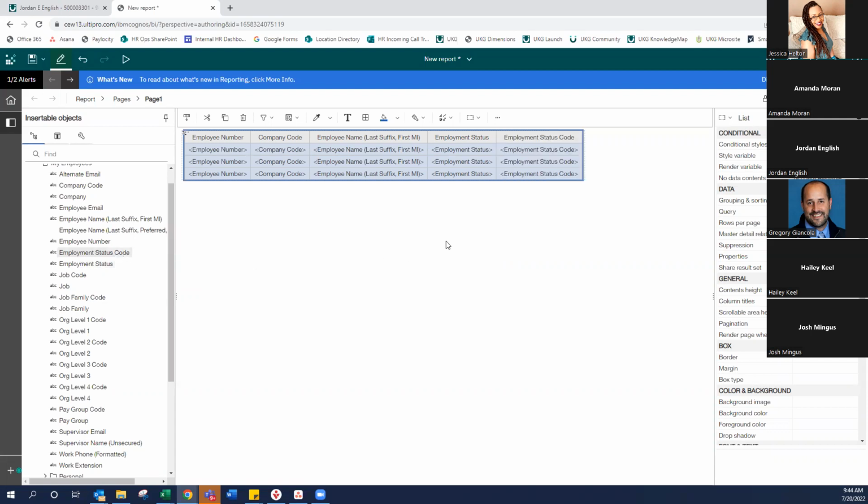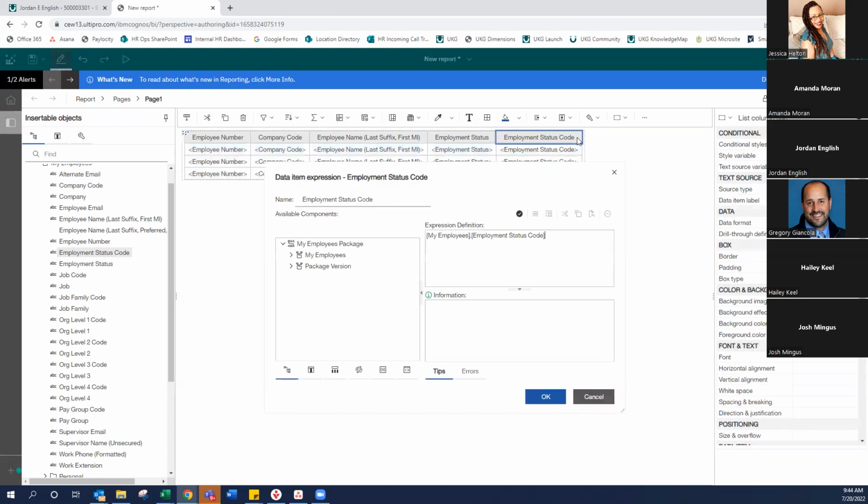And now what I want to show you is how to add a filter. So let's say we only want to query your active employees and employees that are on leave. To add a filter, you can double click on where it says employee status code, and hit cancel on this.